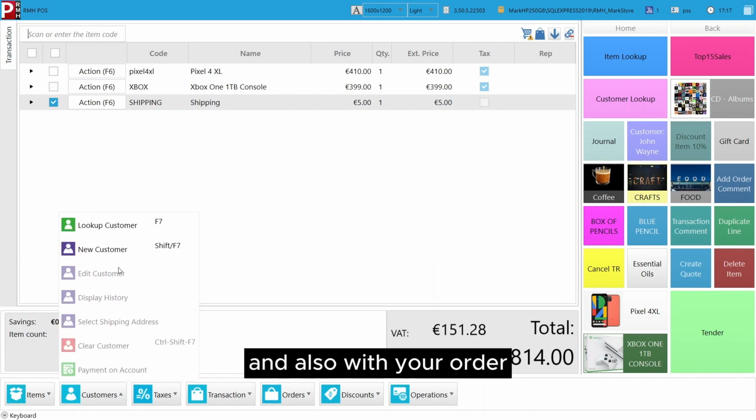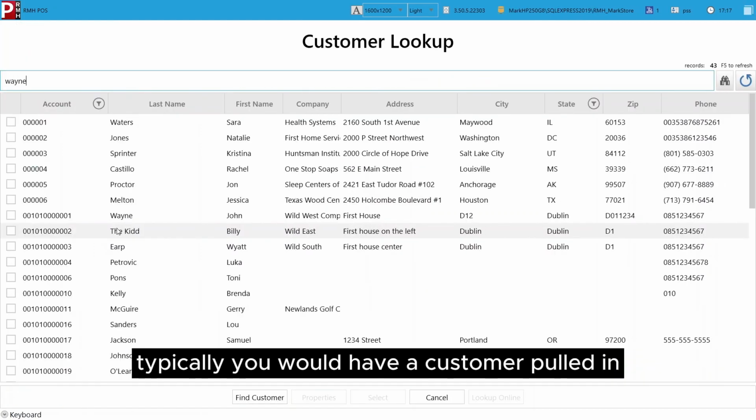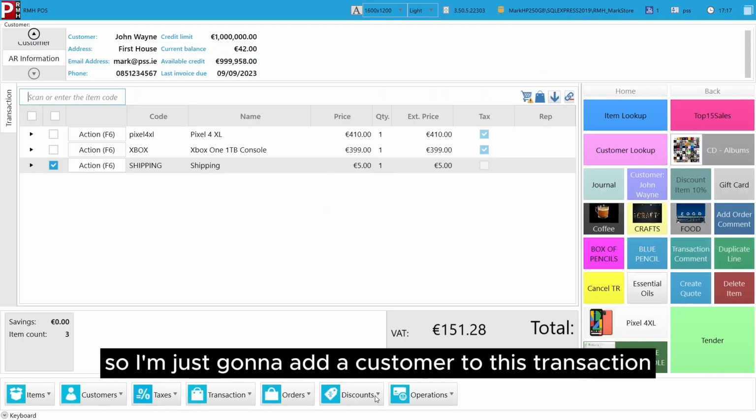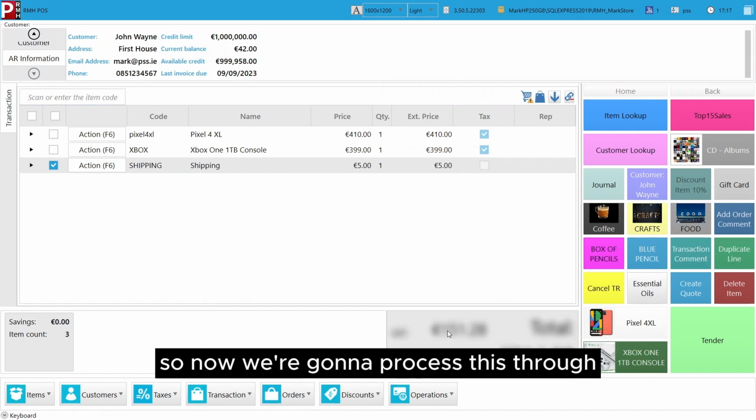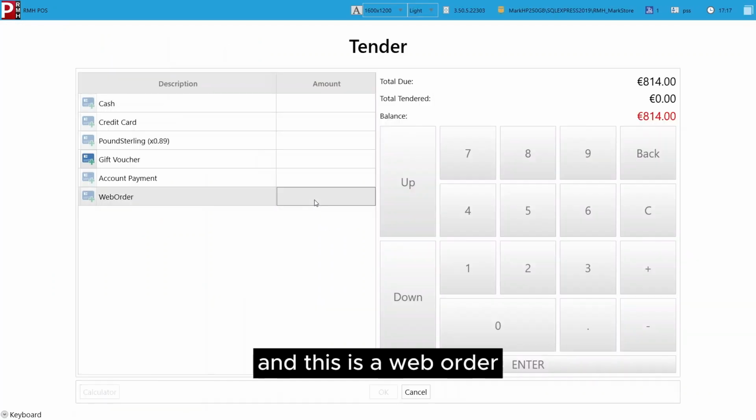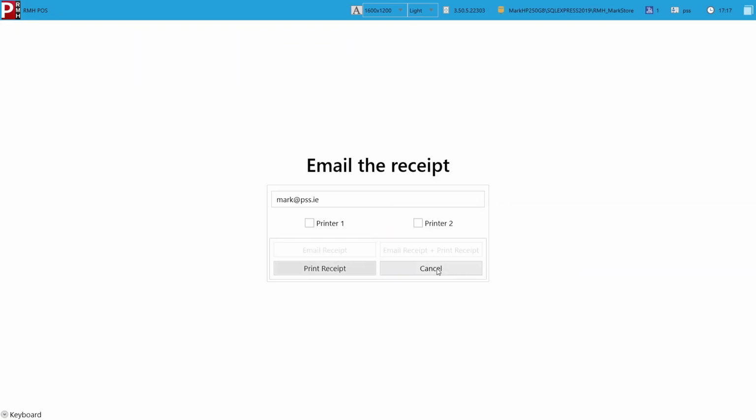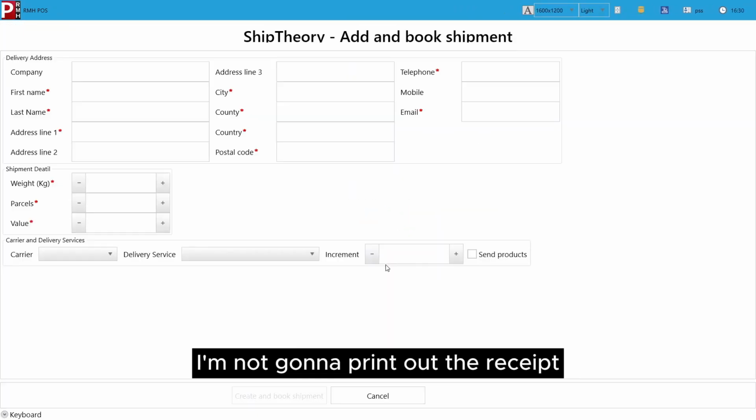And also with your order, typically you would have a customer pulled in. So I'm just going to add a customer to this transaction. There we go. So now we're going to process this through, and this is a web order, so I'm going to process it as such. And here we go. I'm not going to print out the receipt.